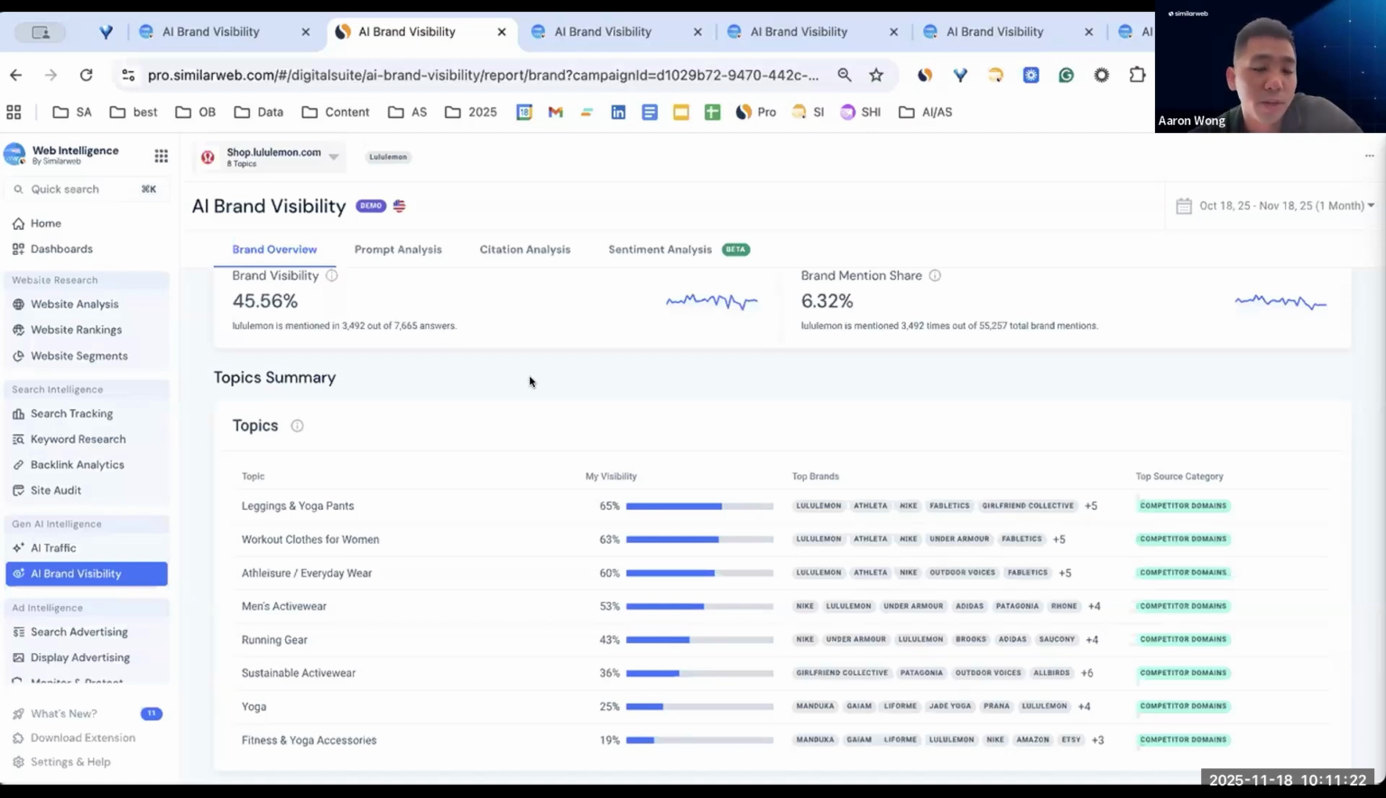A couple different metrics that we're looking at here. The first one is visibility, so understanding, is Lululemon being mentioned in answers, yes or no? Additionally, we also have brand mention share, which also takes into account the other brands being mentioned. So we're looking at leggings and yoga pants. We know that Lululemon has a pretty high visibility, but so do the likes of Athleta, Nike, Fabletics, and other brands here. So you can also use this tool as a discovery tool. What other competitors are in our space that maybe have higher visibility for different topics that we care about?